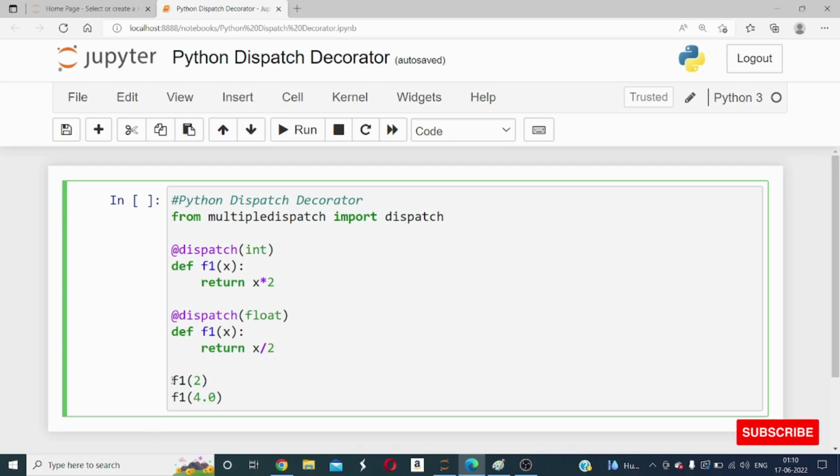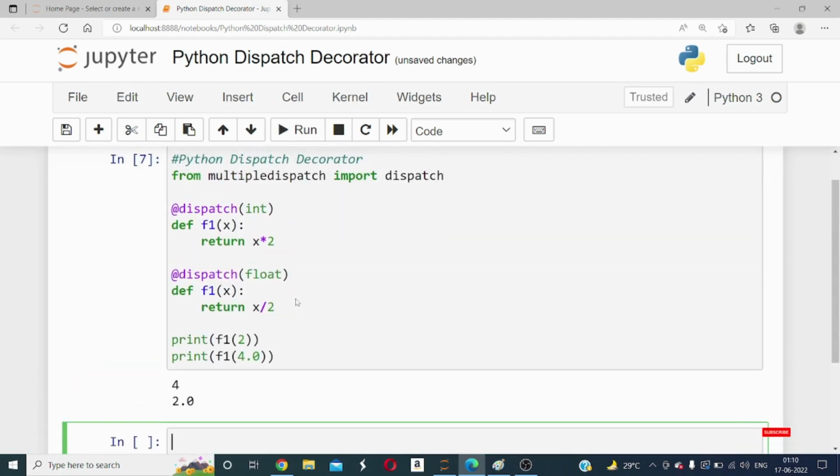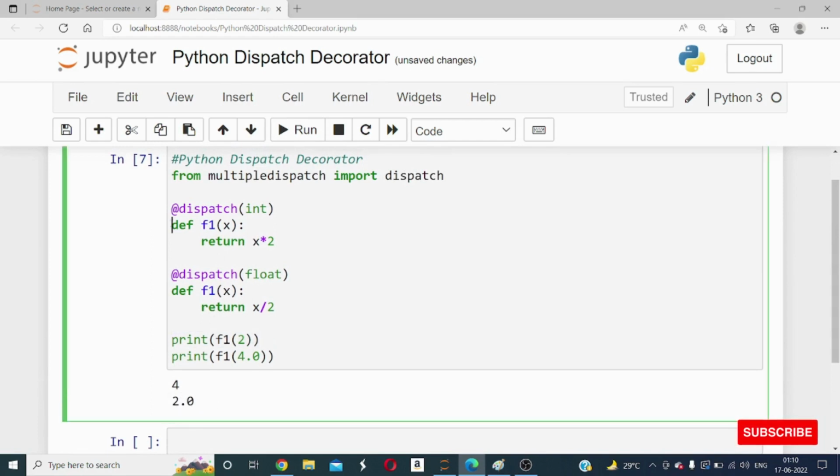Till now we have not written any output statement, so I will write these function calls within the print function. Now I will hit run. Happily, I got the output 4 and 2.0. When this line executes, this definition executes, and when this line executes, that definition executes.